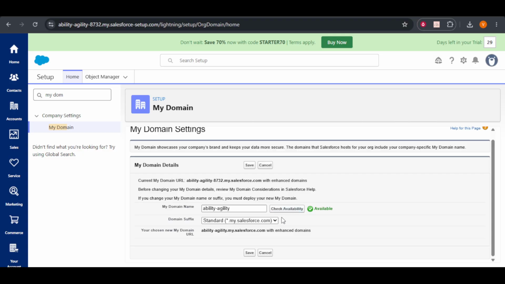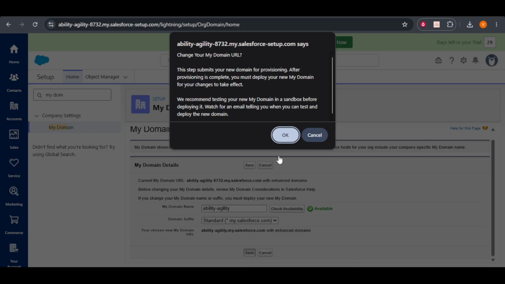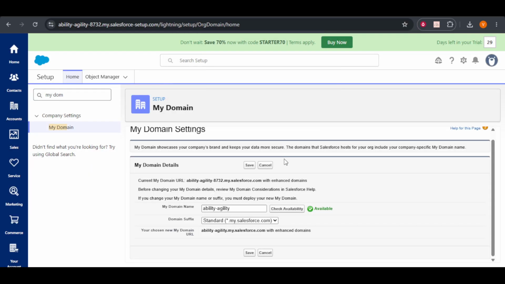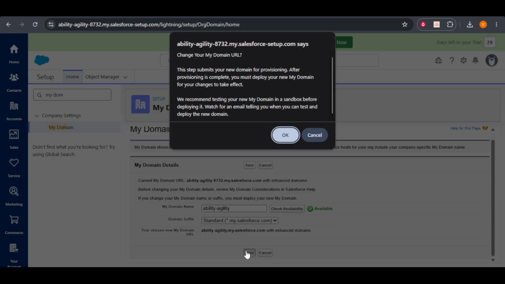Salesforce will guide you through the next steps to finalize the setup and deploy your new domain. This will typically involve reviewing and accepting terms and conditions, and then clicking a button to register the domain. After registration, there may be a short waiting period while Salesforce processes your request. Once that's complete, you'll be able to start using your new My Domain.